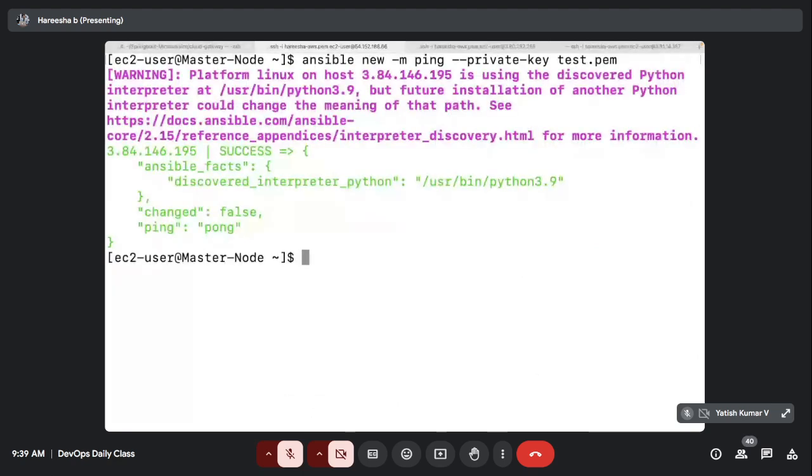See, earlier it was owned by root user, right? Yes, sir. EC2 user won't be able to communicate with that file because it's not owning that file. Only root can read it. Now EC2 user is trying to read this file and connect to the other server, right? So that's why it's failing.